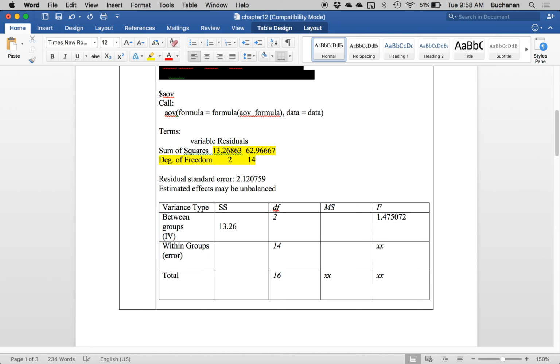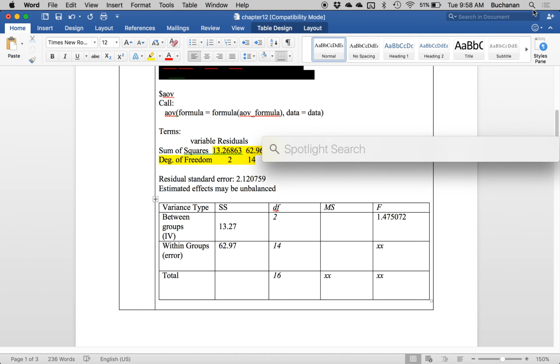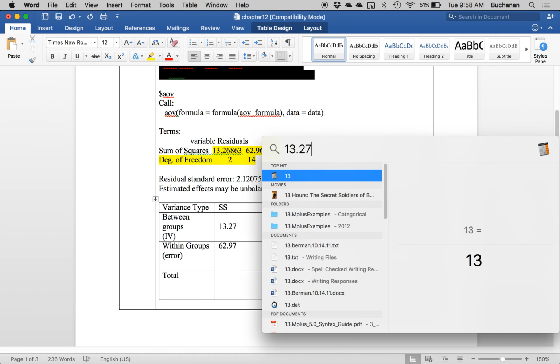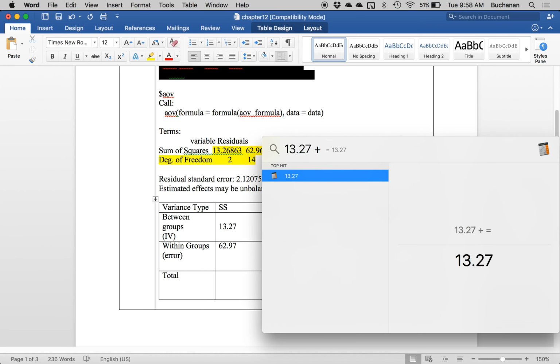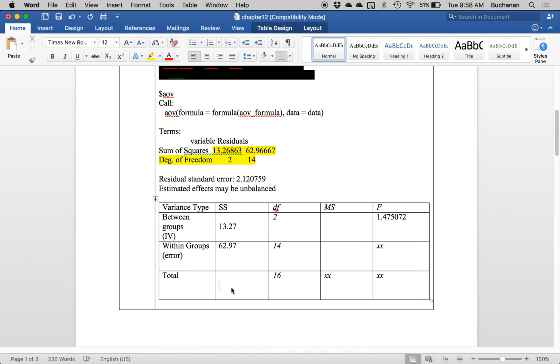So 13.267 if I round up. And then 62.97. So obviously the total is them added together. So I could just add them together. 13.27 plus 62.97 equals 76.24.